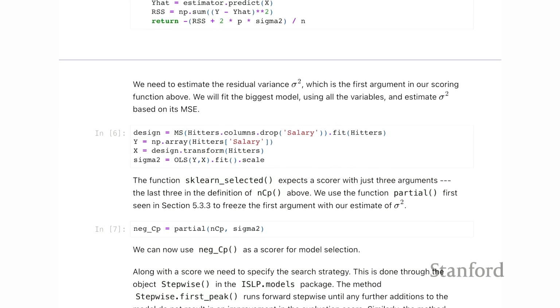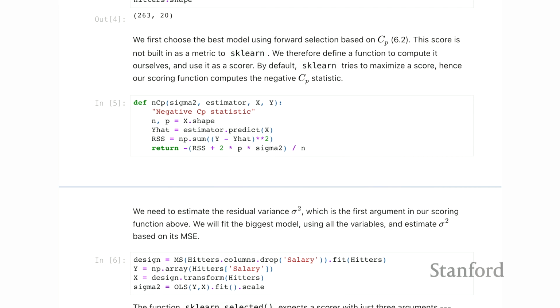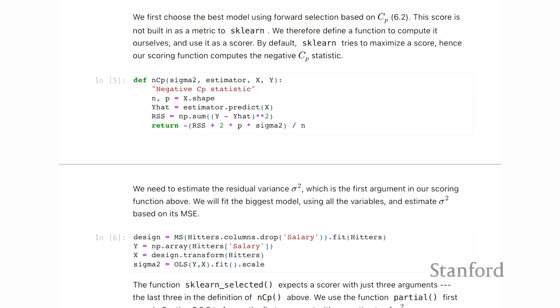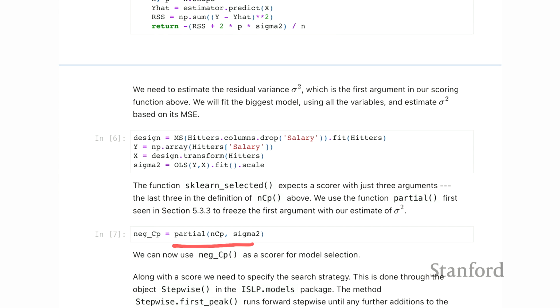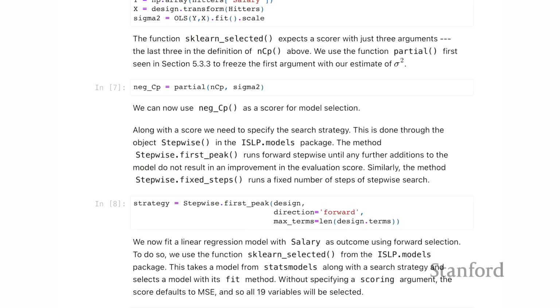And one little thing I'll note, if we look up at the signature of nCp, the first argument is sigma squared, which we have to set, but the metric should have a signature that takes an estimator, an X and a Y. So we want to fix this argument, and that's what this line here does. It takes our original function and fixes the value of sigma squared in it. Okay, so now we're ready to go. Our neg-Cp function can be used to do the model selection.